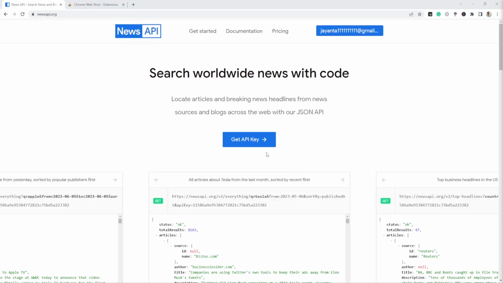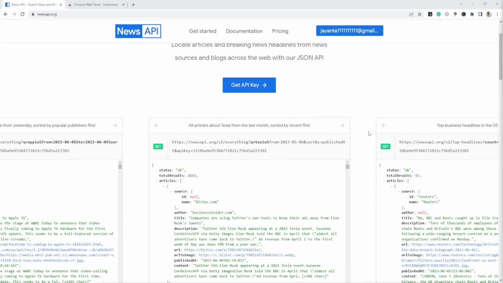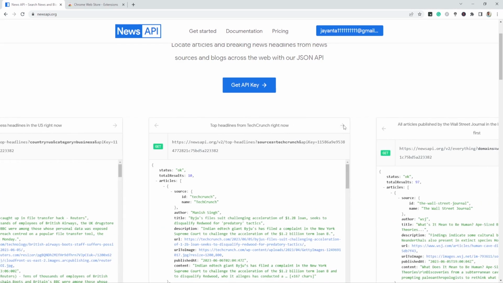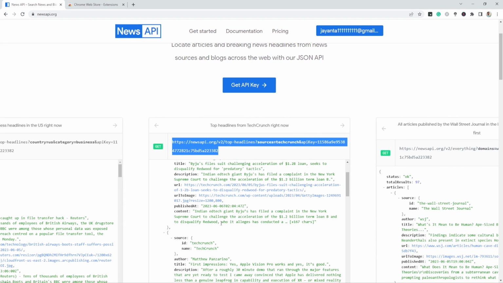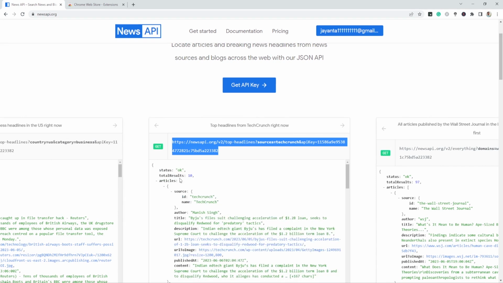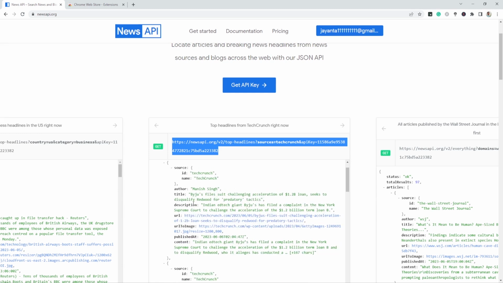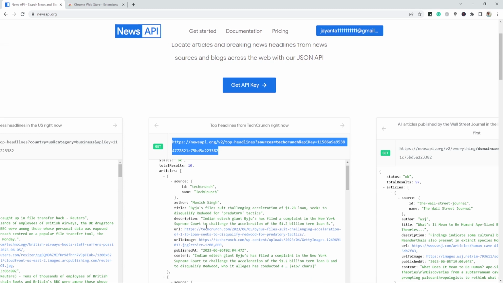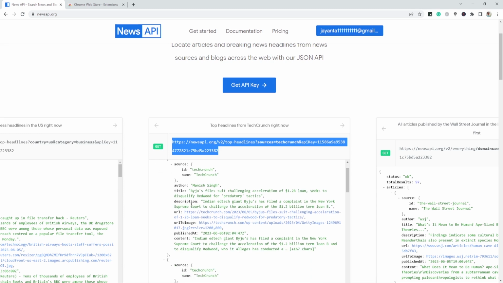And below the Get API Key button, you can see some news. Here you can see top business headlines in US right now, top headlines from TechCrunch. Here you can see a link. If we open this link, it's going to provide this JSON data. If you notice, we have total 10 results, meaning 10 news. And inside the articles, we have the news. Here you can see some author name, news title, news description, news content, etc. And now I'm going to copy this link.